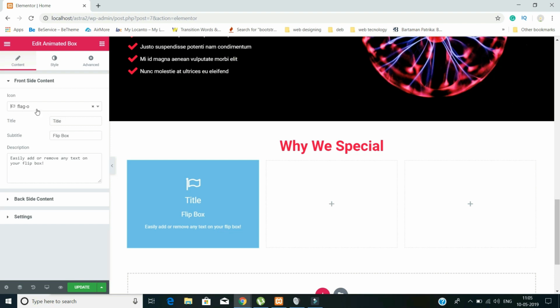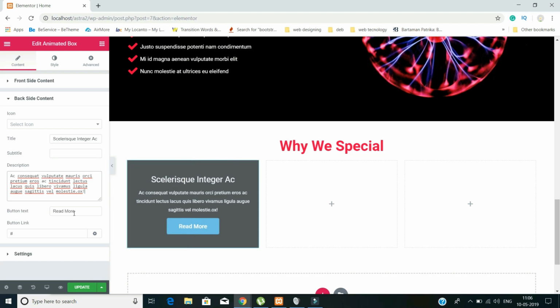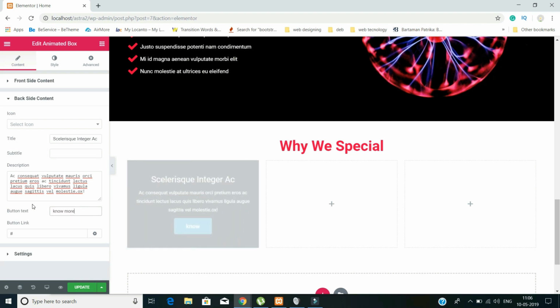For the front side content let's add some icon here. I'm adding the leaf icon here, and here I have to add some title, and after that I have to add some subtitle also. I don't need any description here, so I delete it. After that, for the backside content again the same thing, if you want you can add icon, title, whatever you want. Like here I am adding some title and some description. Okay, and if you want to change this button text you can edit that, something like know more or something like that.